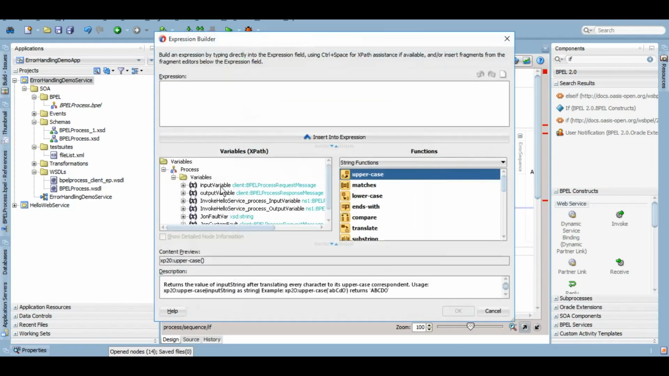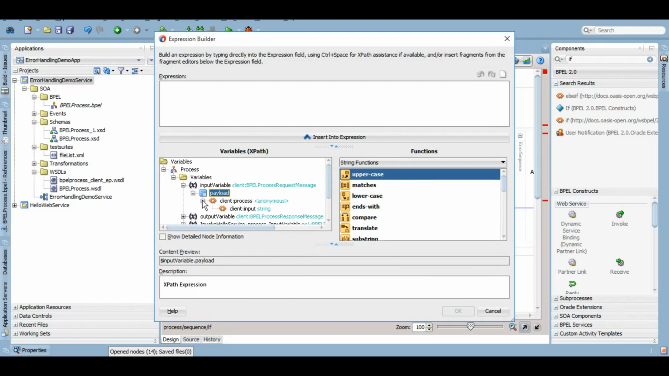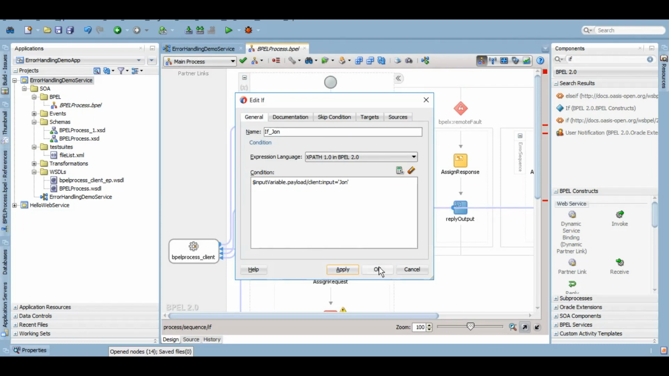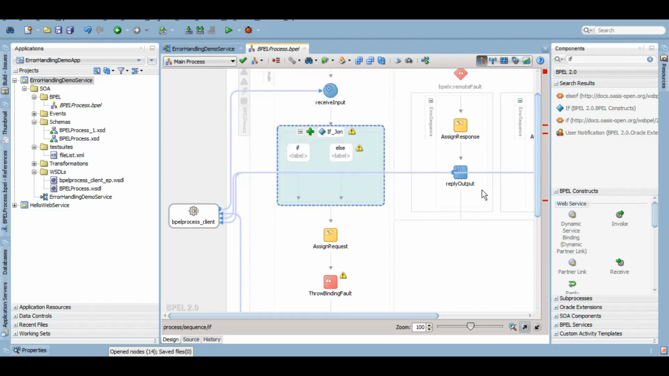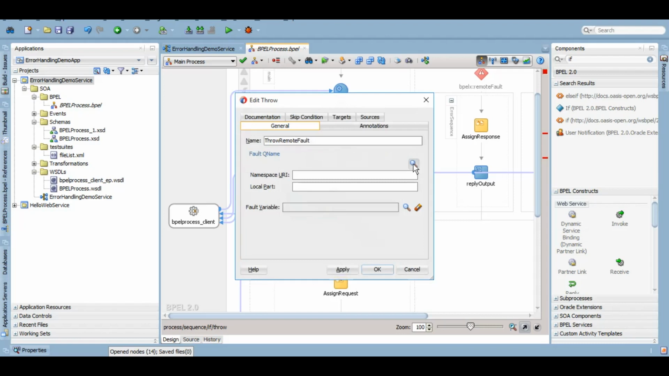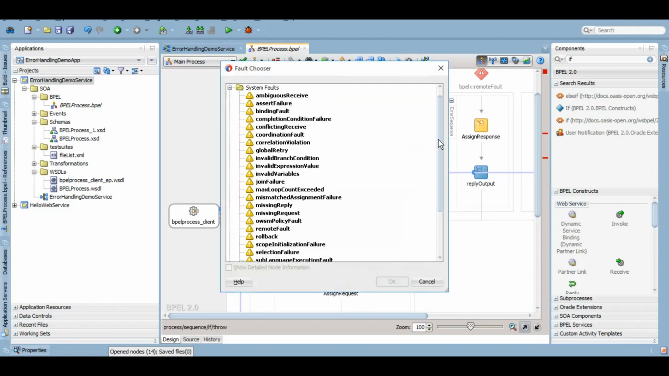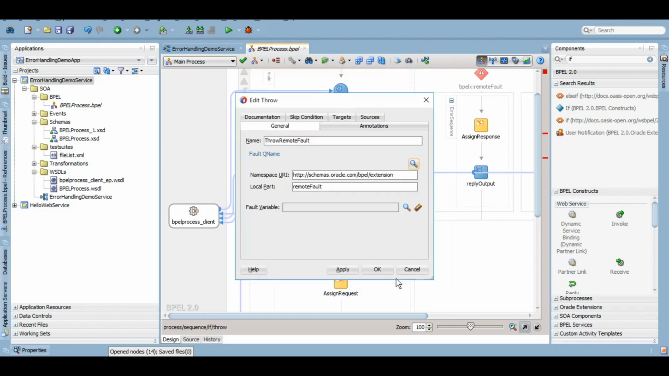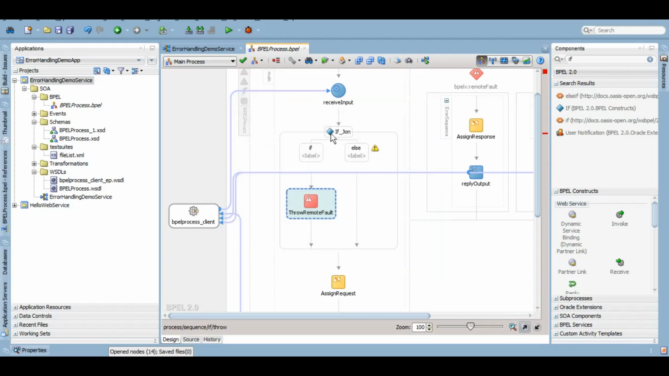So now let's say if whatever the user has sent is John with a capital J, then we want to throw a remote fault. Rather than depending on that web service call, let's throw a remote fault using the throw activity itself. Like catch, we have an option to add a system fault here also. Otherwise, let's throw a binding fault.